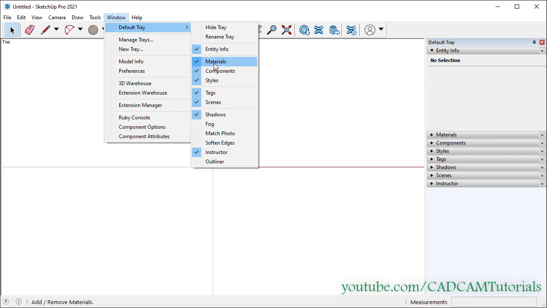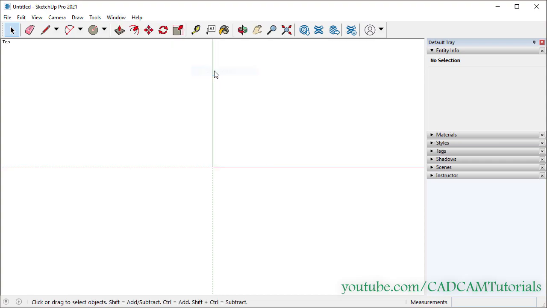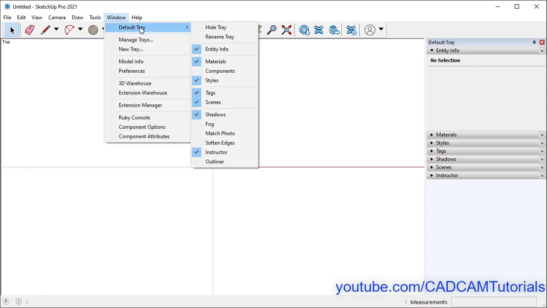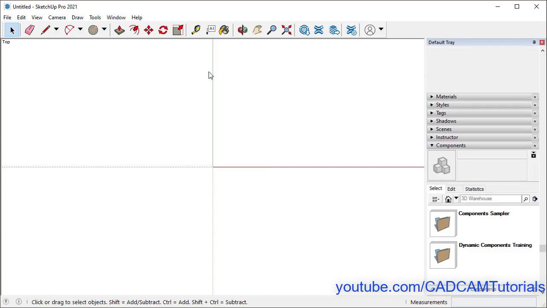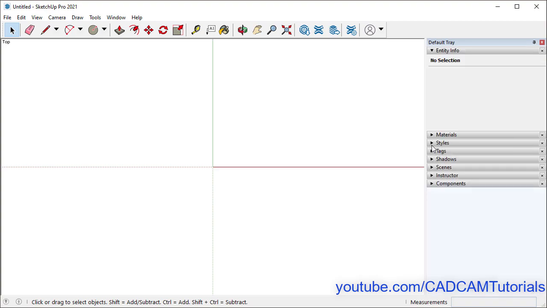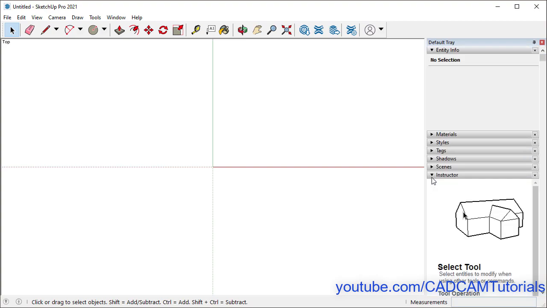If you don't want to show some sections, just click on it. So that section will be removed from this list. And you can also easily add it by again clicking on it. So here this component section is added again. And you can also collapse an individual section by clicking on this arrow, or you can expand it again by clicking on this arrow. So by clicking on this arrow you can collapse or expand.